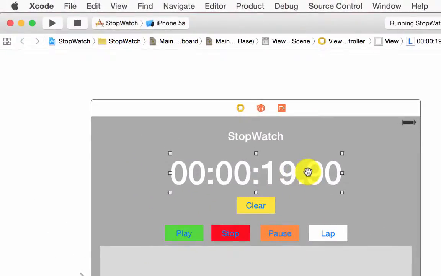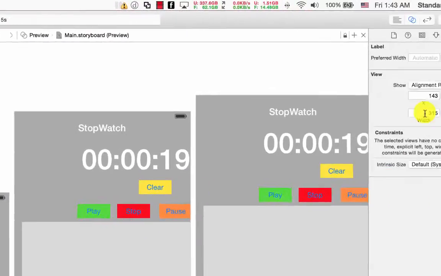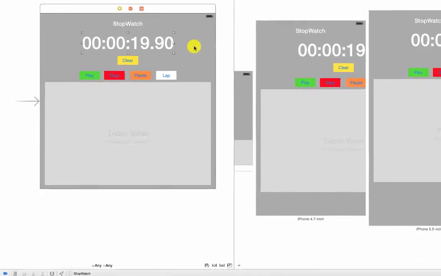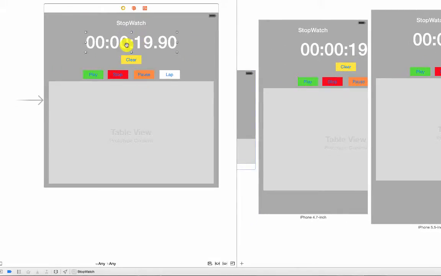And this is for another label. At this time I will move quickly for this label. Okay, I will choose to fix the width to 315 and the height to 70. I will fix the width and the height, and I will keep it to the center.